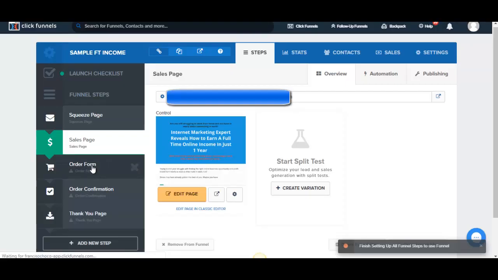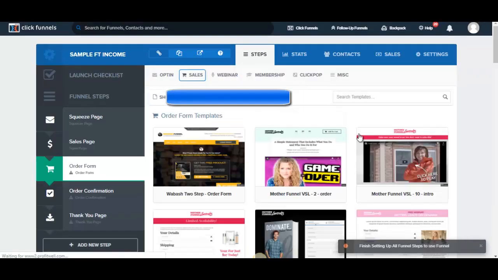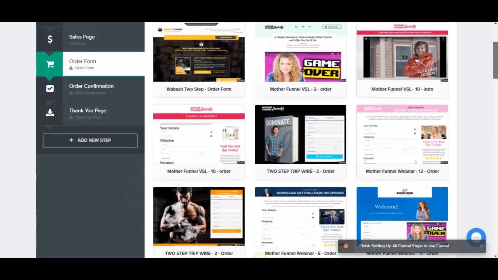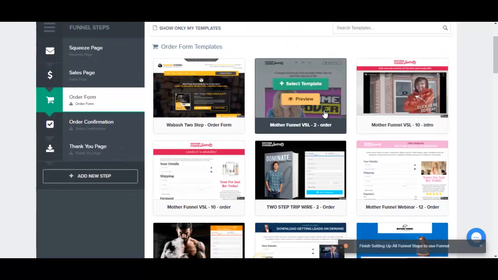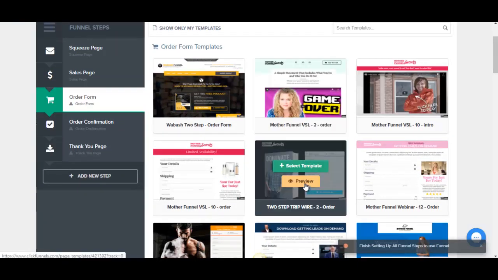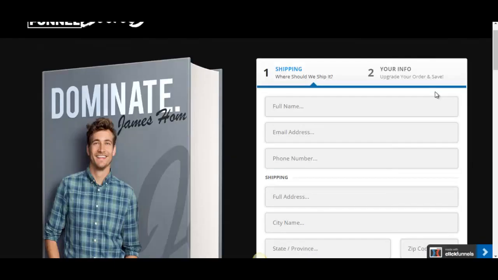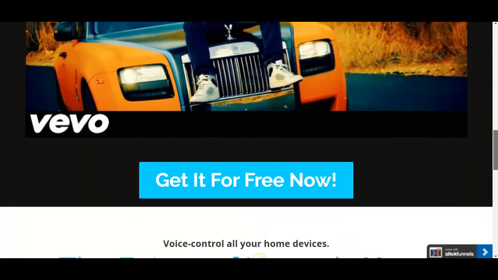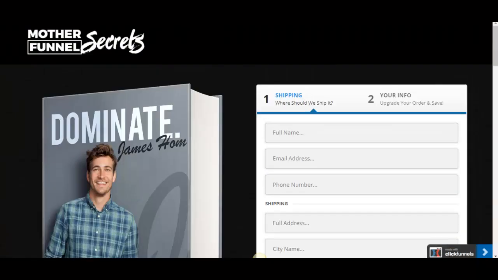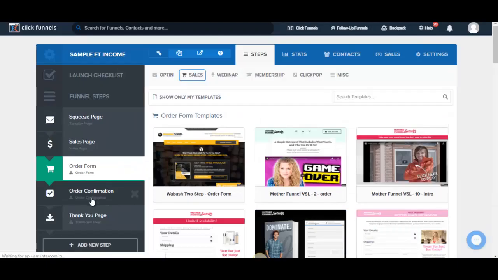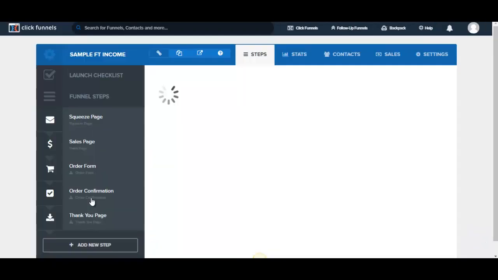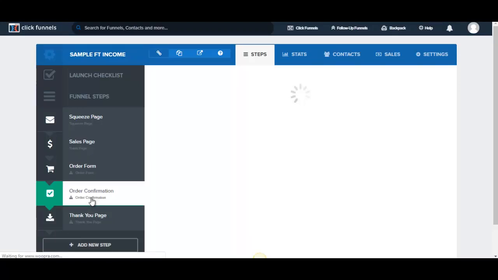So if you click on the order form here, you'll be presented with some templates that you could choose from. So let's just take a look at this one here, preview. Okay, so if you had an order form, your customers would just fill out their information here. Okay, let's close this. Now let's take a look at the order confirmation. So this is where customers are brought to after they pay.